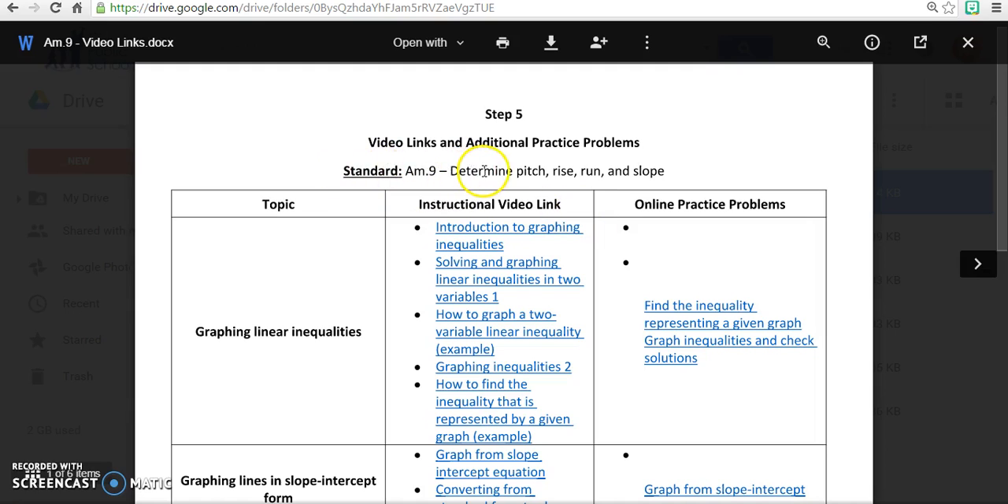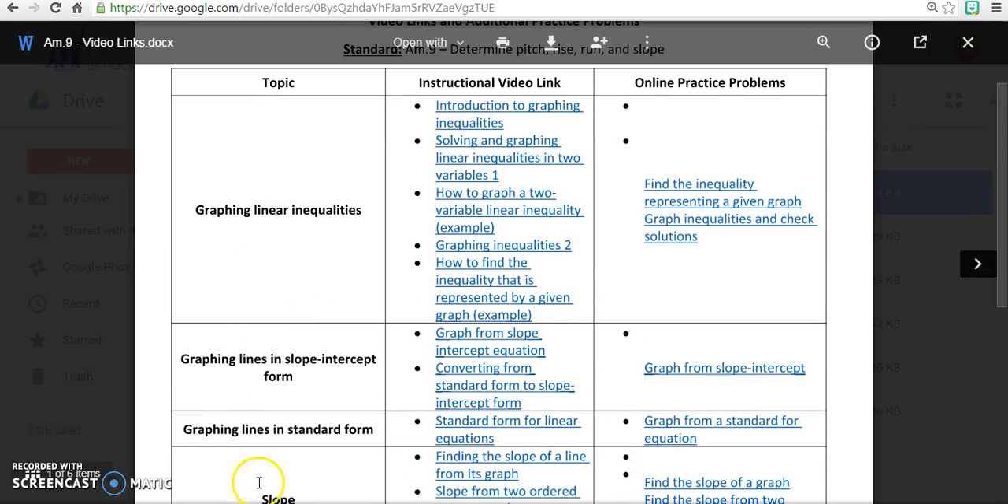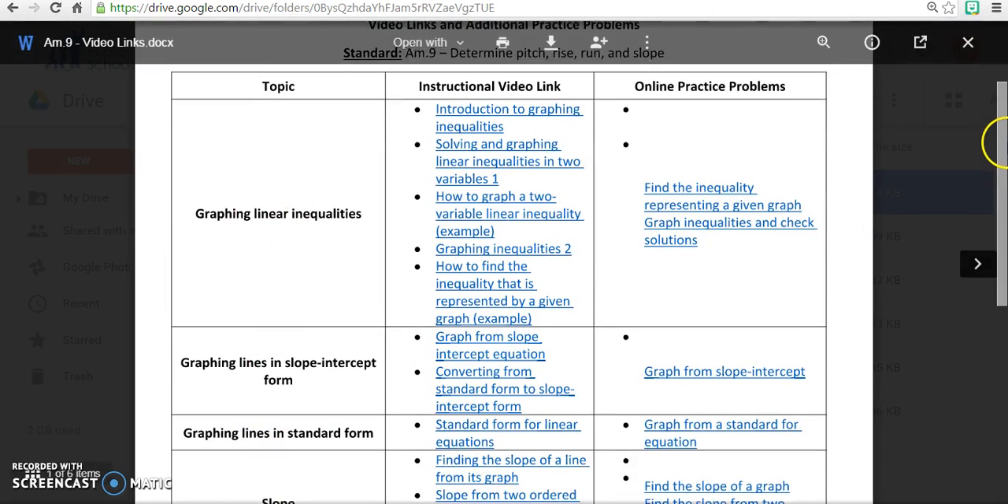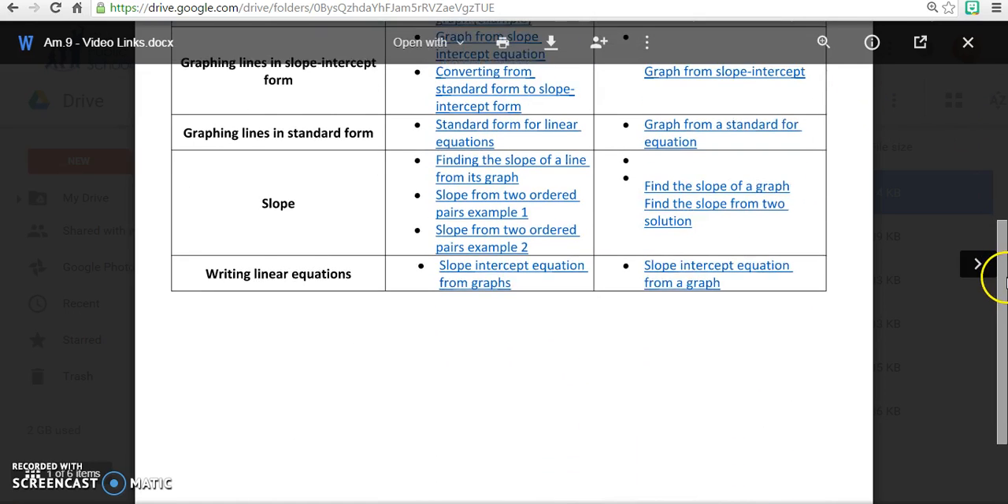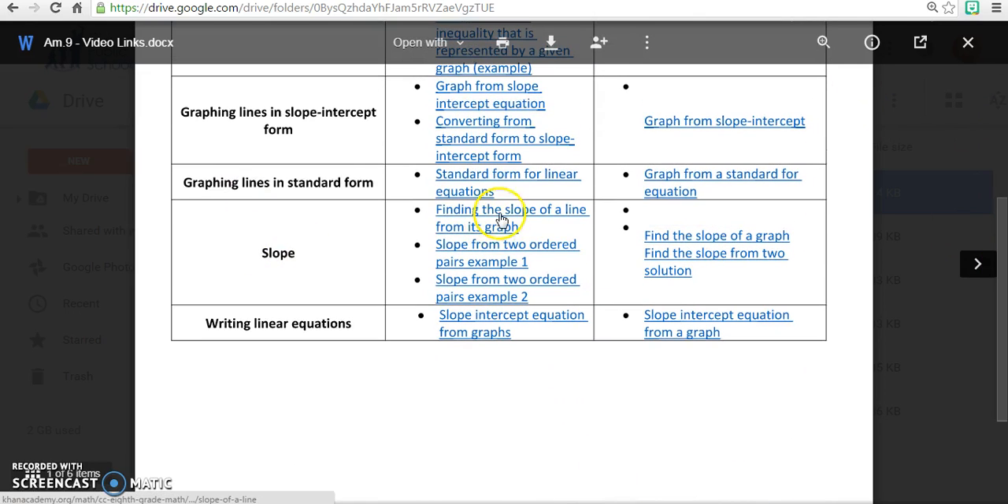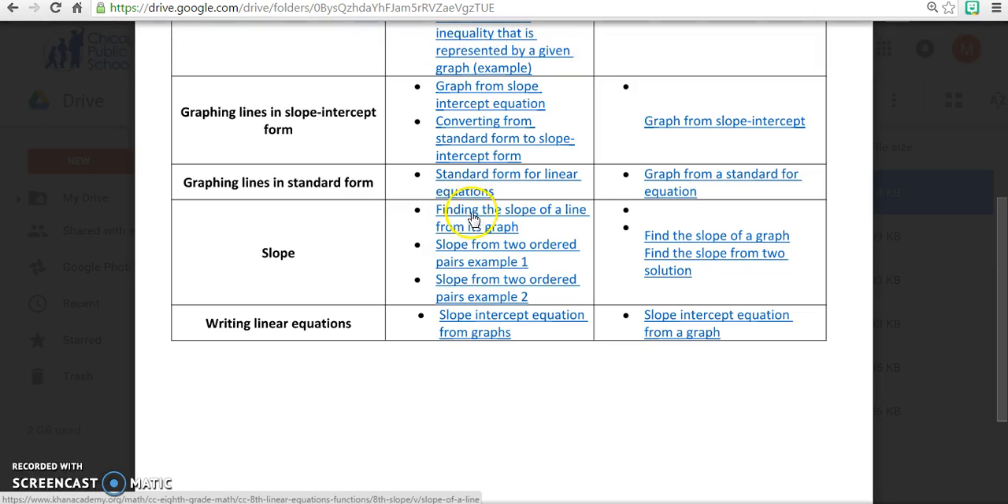The student can watch these instructional videos. So we're still talking about the standard, determine pitch, rise, run, and slope. These are the different topics that involve those. And we have some instructional videos and additional practice problems for you. So down here, we're talking about slope. The student can simply click, okay, well, I'm having trouble finding the slope of a line from its graph, just like the worksheet that we were doing.